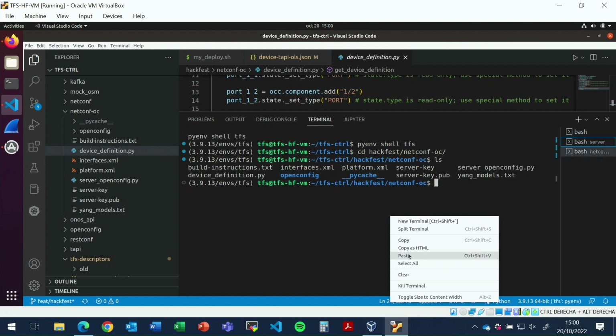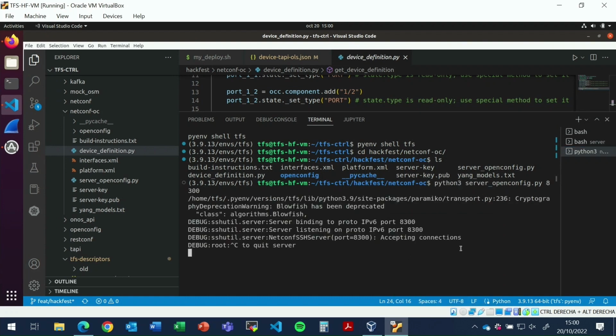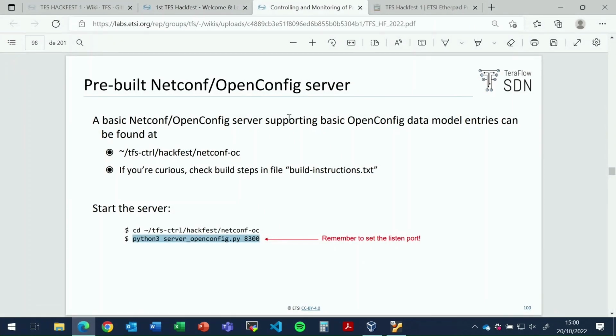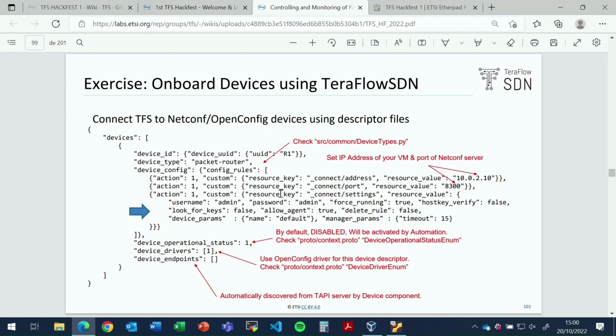Okay, so if I paste here and run, we get one netconf server up and running. And now you can try using this descriptor to onboard this specific device. So you have again the description of the different fields. I will not stress it so much. Just a matter of setting the appropriate IP address, port, and so on. And that's one change for the people in the TeraFlow project.